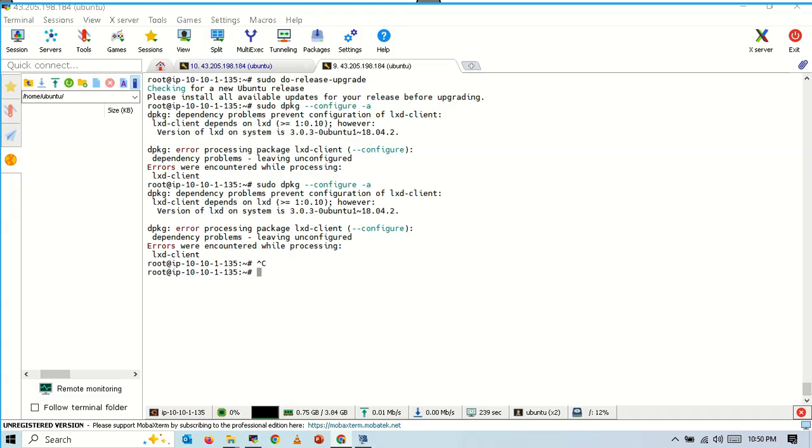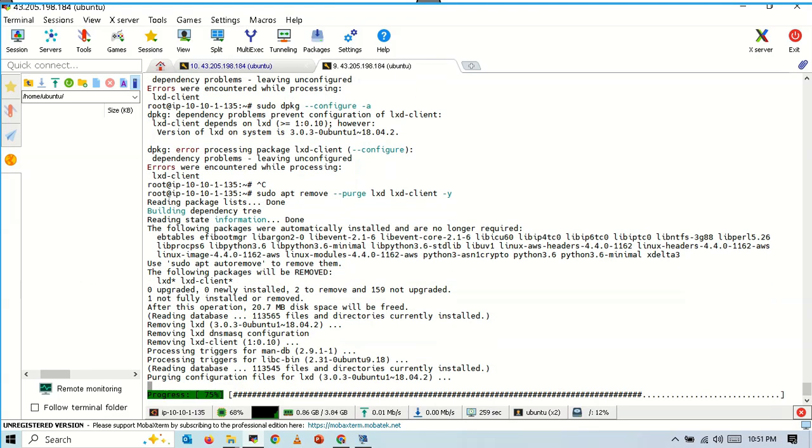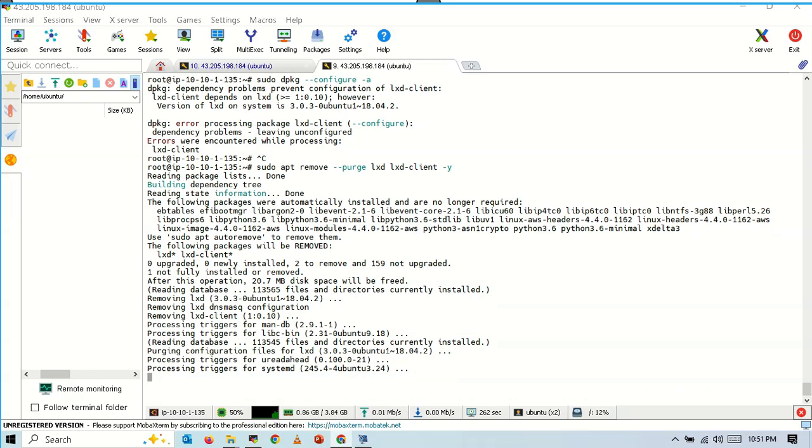I think when we came from 18 to 20, one package came along with us, along with the version, which is the LXD client. Because of that package, dpkg got frozen. So to remove LXD packages, we can run this command. After that, we have to run dpkg --configure -a. After that, we need to fix broken install with -y.